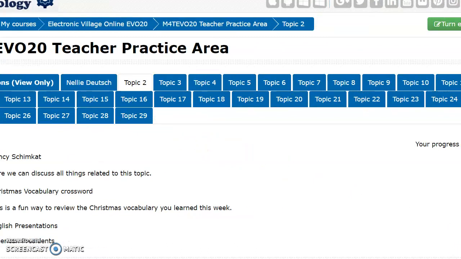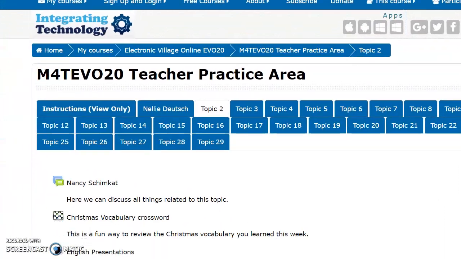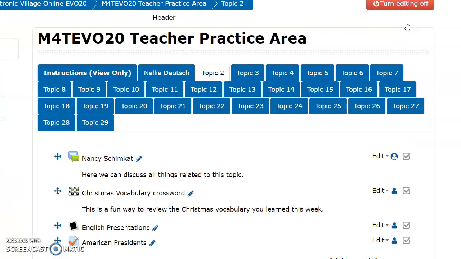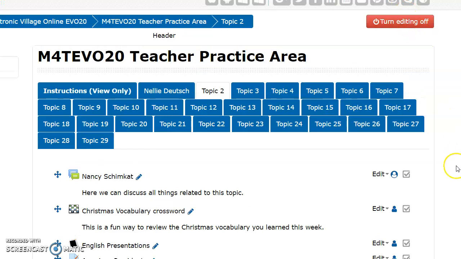I'm going to move this around so you can see the whole thing. The first thing you have to do if you want to add something is turn the editor on. See, it's red. That means that it's on now. And when I'm finished, I'll turn it off again. But that means that I can add things.